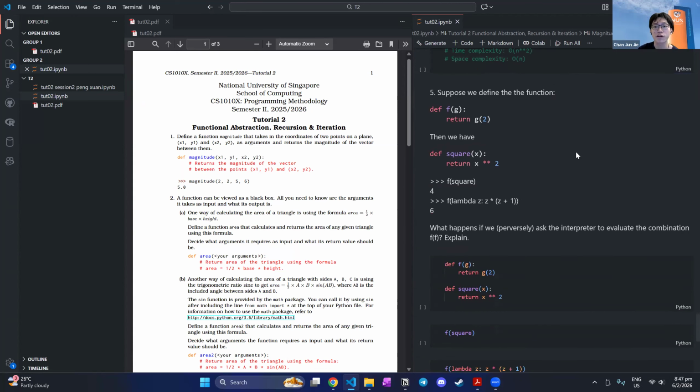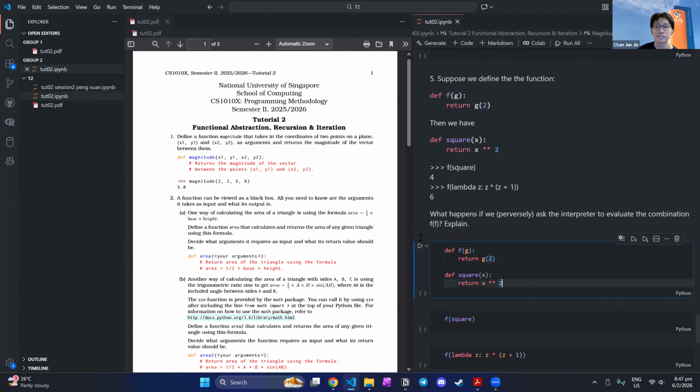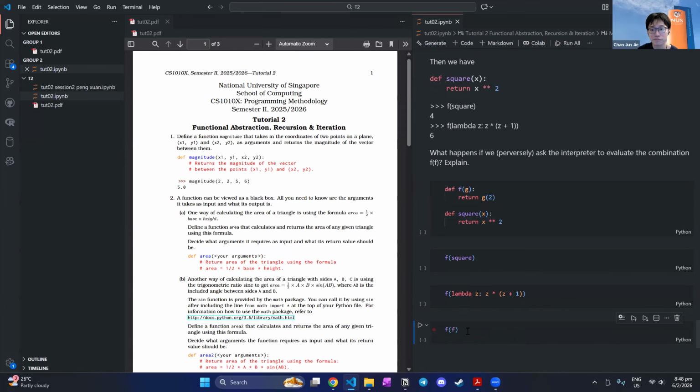All right, so question 5. So suppose we define these functions. What happens if we perversely ask the interpreter to evaluate the combination FF?